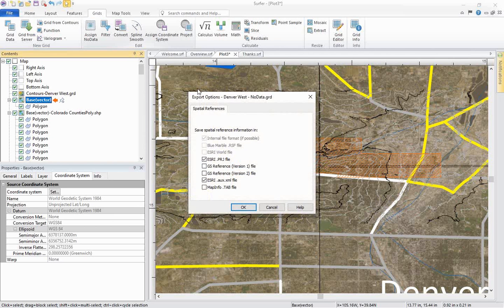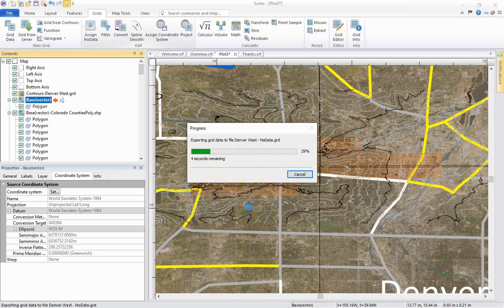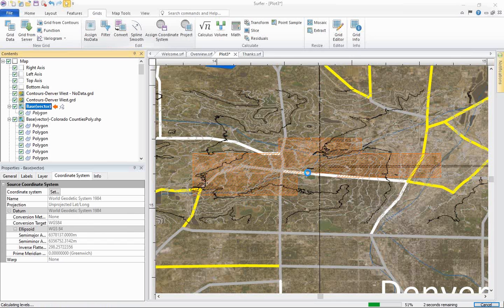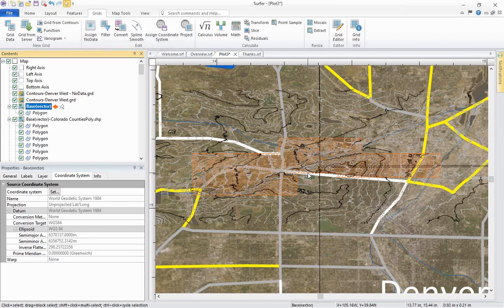We are working with spatial referenced files, right? So the coordinate systems are already set. And so I'm going to go ahead and choose to save the Esri PRJ and the XML file by clicking OK. All right, Surfer is telling me here that my grid file has been assigned no data and is adding a new contour layer here to our map. You can see that we have a new layer added to the top of the map stack.